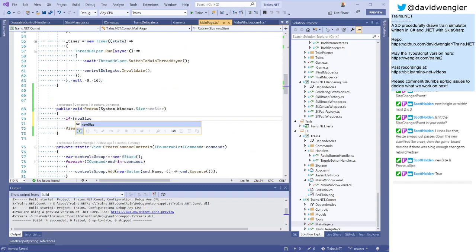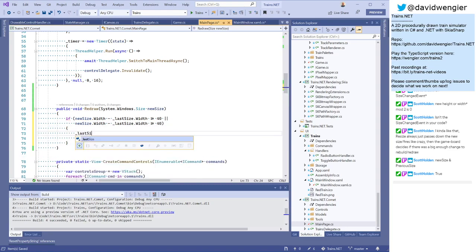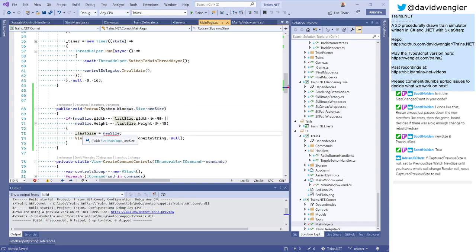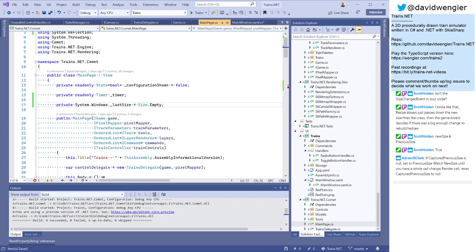So if new size dot width minus is 0 to 40. Sure. Let's hope for the best. Oh, system drawing size. Is there an empty? Yes.